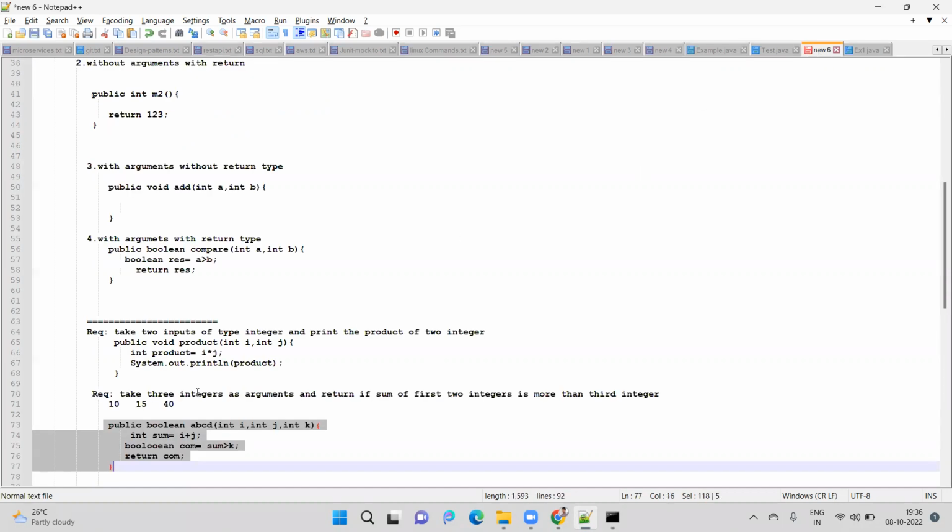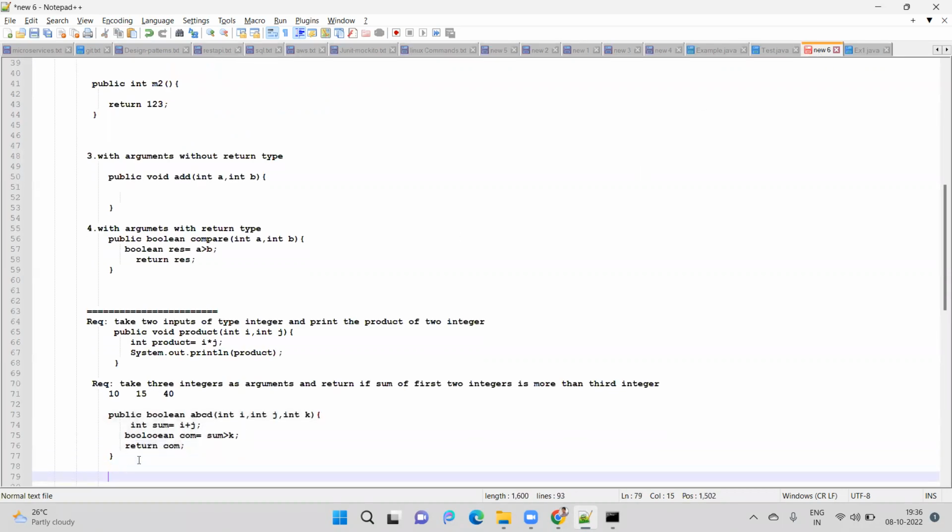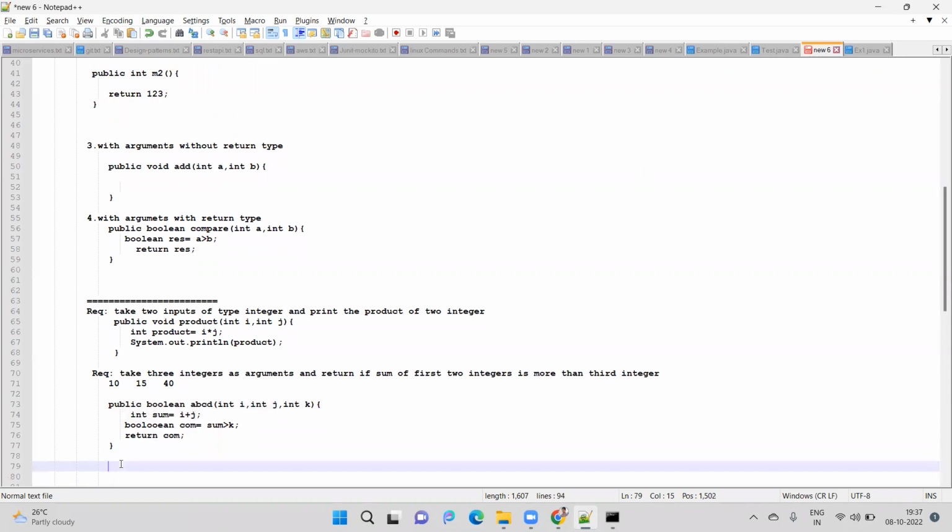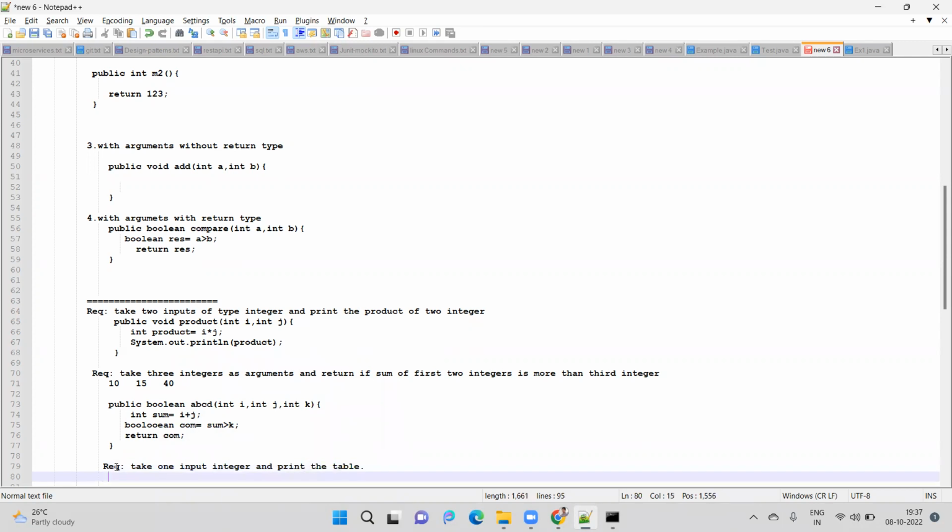This is a simple example with a return type and with arguments. It's clear, right? Let's take one more example where the requirement is to take one input integer and print the table, you know, right? One table, two table.